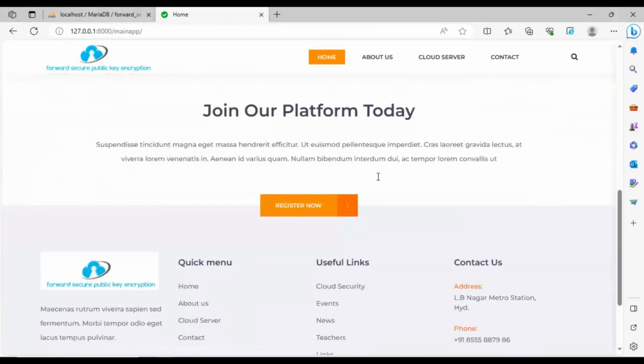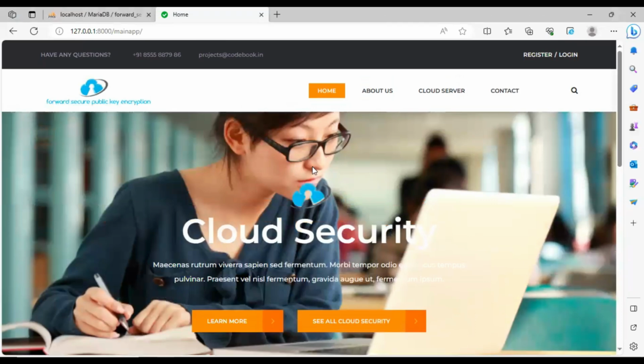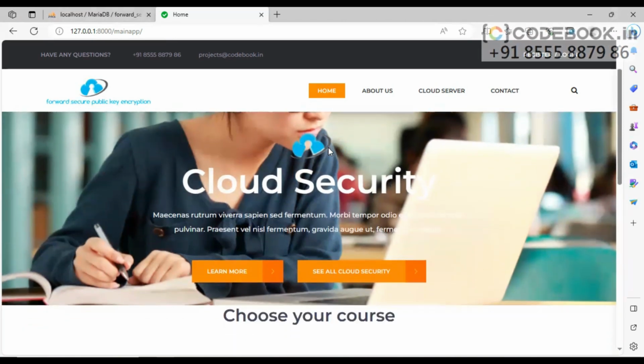And today I brought you a new project on cloud computing domain, which uses the concept of cryptography. The title of the project is something like Forward Secure Public Encryption. And this is a landing page of the project.